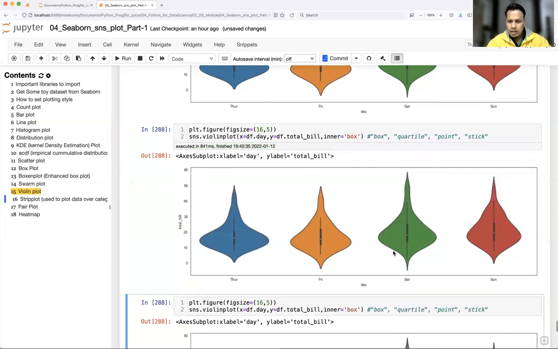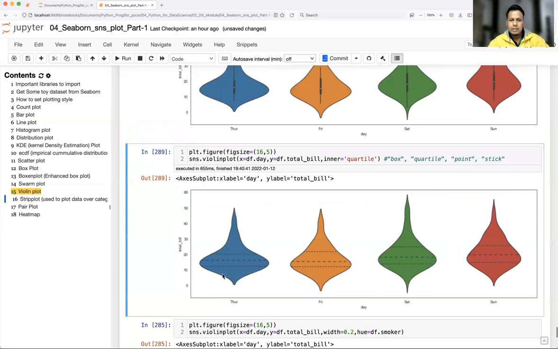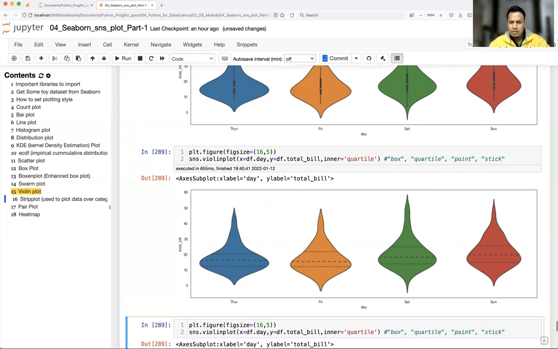Okay, all clear. Now let's talk about quartile. What it is going to show now is all the quartile data. You see here. Basically this is your median, and this is your 75 percentile, and this is your 25 percentile. So 25, 50, median is 50%, and above that 75%.